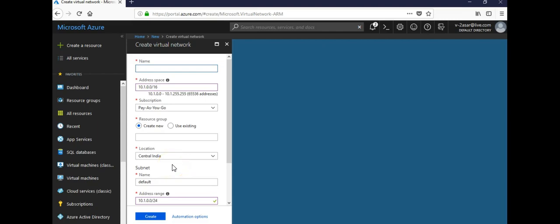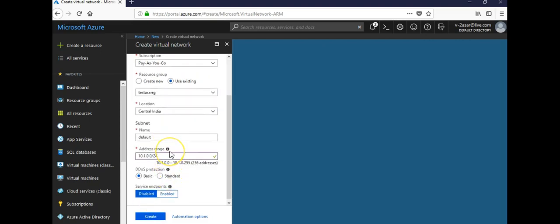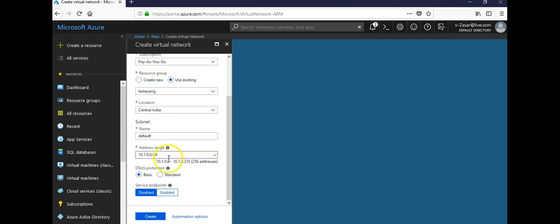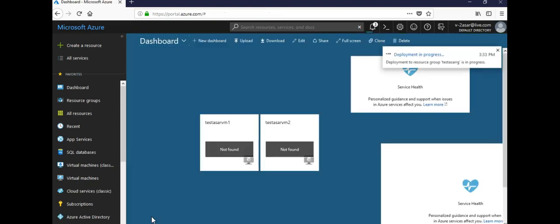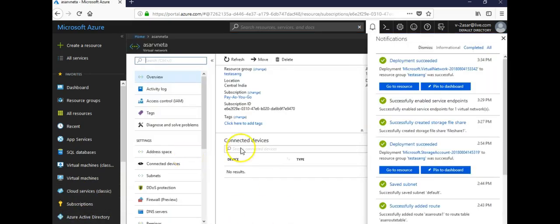Remember, I created one virtual network as Azure Vnet, and today we will create another Vnet, Azure Vnet A. That is Azure Vnet. This is Azure Vnet A. Let's go with this address space, pay as you go. Let me do it within the same resource group. Central India, default, basic, disabled, and create. Deployment is in progress. I'll be back when it's done. My virtual network is created, Azure Vnet A.